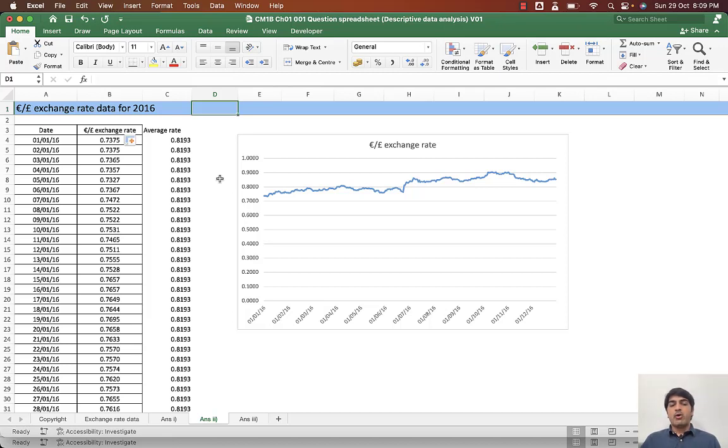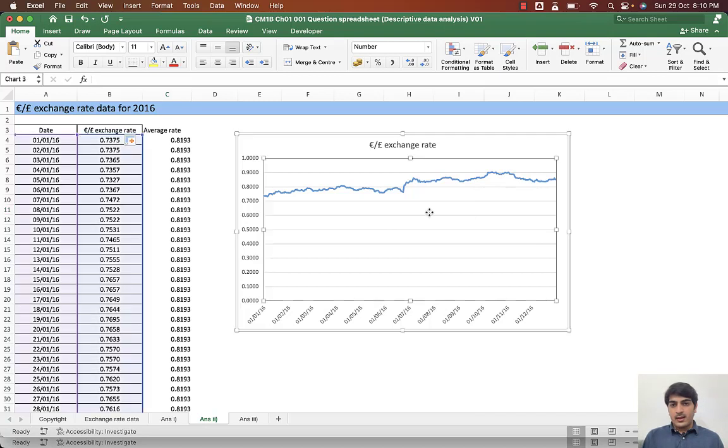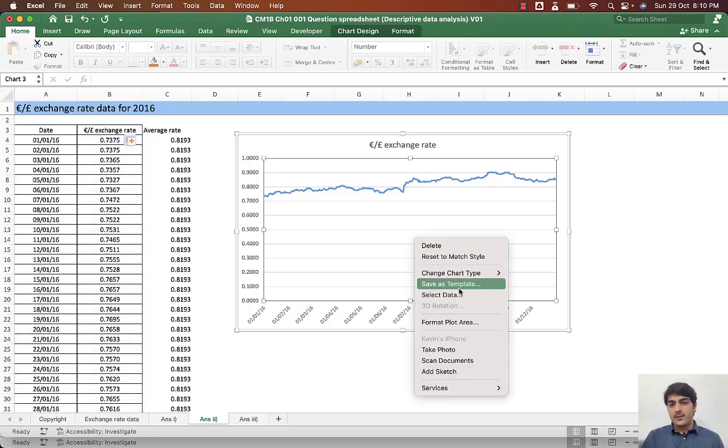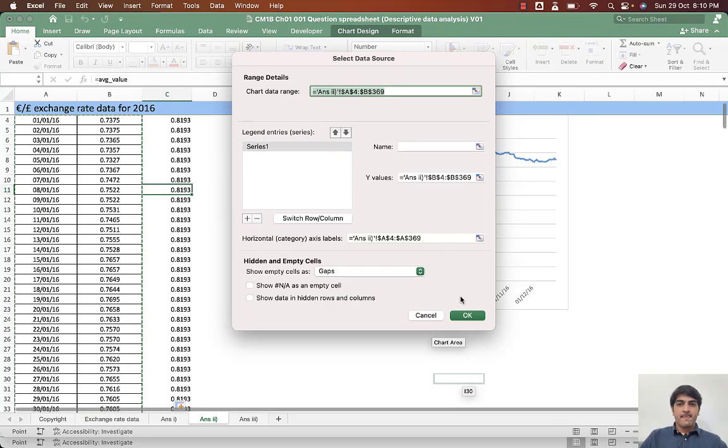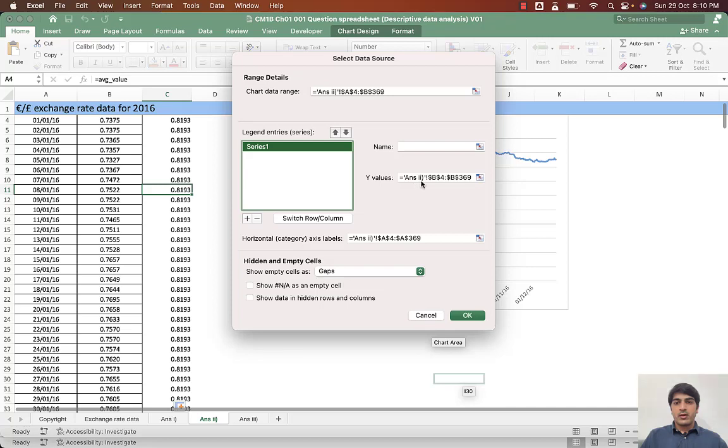And now I want to add this average rate series in my chart. The way I do this is by again selecting this chart. There is already data selected for exchange rate, and there is already some data selected for the dates. I want to add more data for the average rate. The way I do this is I'll right click and go to select data again, and you will see there is already a series 1 over here which is populated by the average exchange rate.